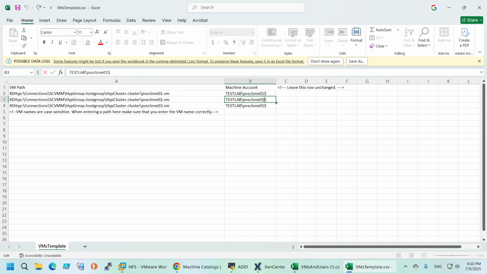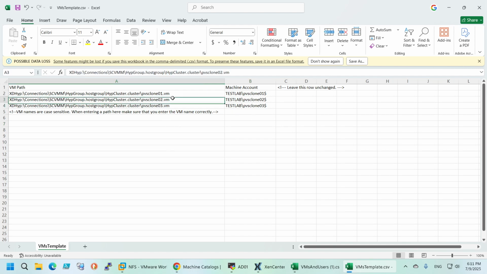Okay. 2 and 3. Of course, you can do these changes with some Excel magic, but in this example, it's faster this way, and I will just go with save. So we have our template file ready. I will just close it.